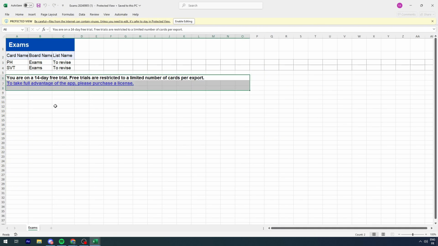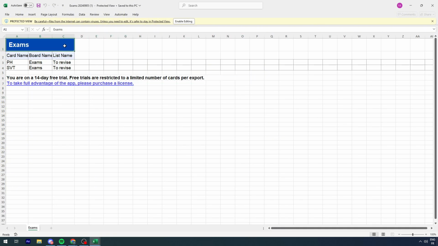So this is how it looks when you export it as an Excel file. Here it is, card name. Here it is, the list names, etc., the board names. Everything was well made and very much well organized.